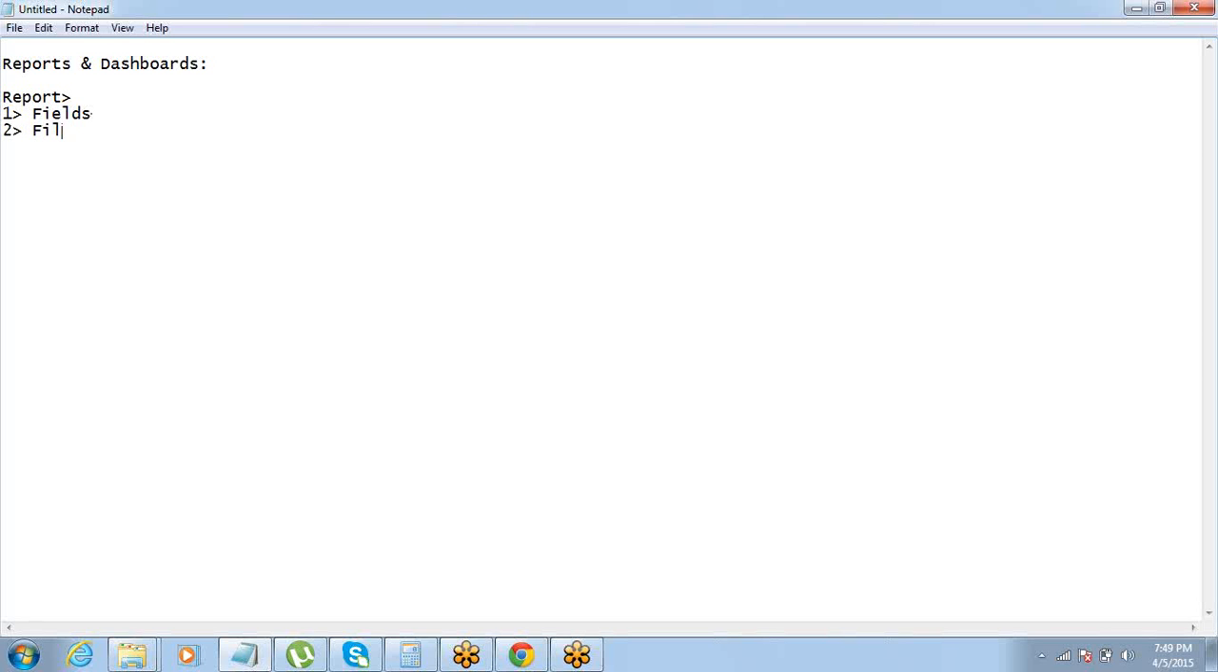Filters defines the criteria which records should be included in the report. So again, if I ask you to create a report on accounts, you might also want to understand which accounts. Am I talking about all the accounts, or am I talking about accounts from a particular country, or accounts from a particular industry, or accounts from a particular customer type, or the ones which were created in last 3 months. So some criteria, right? So that is called filter.